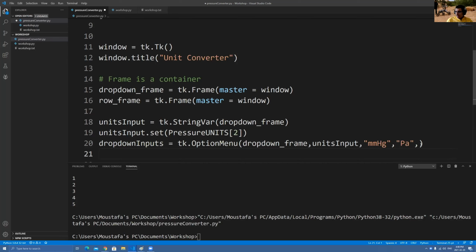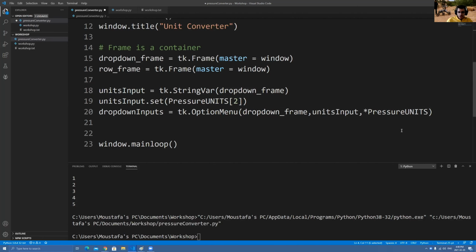Kind of, yeah. But here, what it actually does is, if you do pressure input, pressure units like this, it'll take each value here and just put it in here as an argument to the function. See how these are arguments to the function? These are parameters you put into the function. So what it does here is take every single value of this array and add it as an argument to the function.